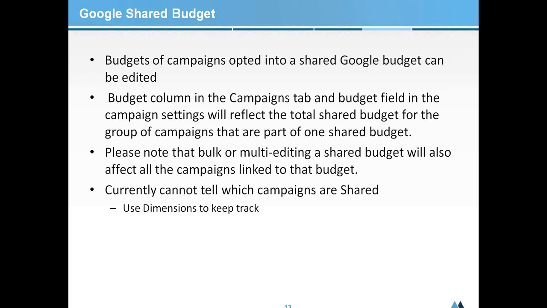As I mentioned, there's not currently a way to tell what campaigns are or are not part of a shared budget within the Marin platform, but you can utilize dimensions to track this. So what you can do is set up a dimension, perhaps called shared Google budget, and tag all of the campaigns that are under one shared budget with that dimension, in order to be able to easily identify what campaigns will be affected by any budget changes you make to one of those campaigns.